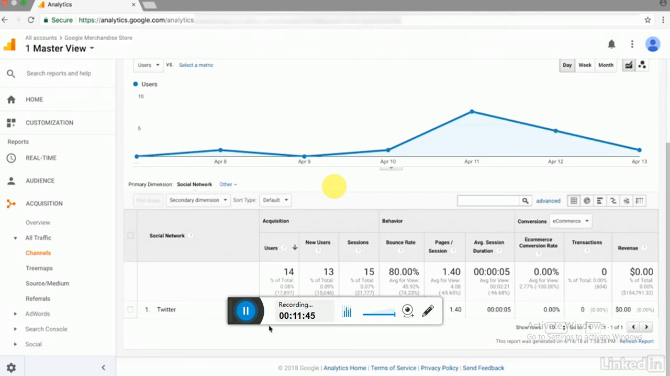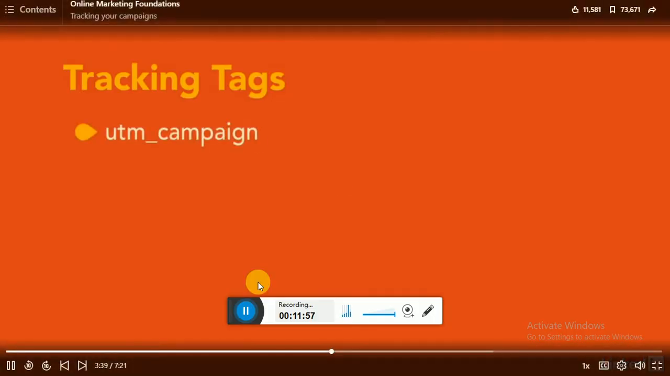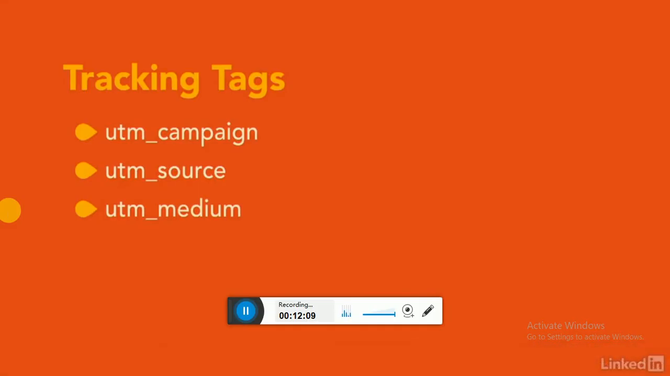Now, the tracking is easy to add to any URL, and it will override any default tracking that Google has, such as the source and the medium. So the basic tracking tags that we can add to our URL are UTM_campaign, UTM_source, and UTM_medium. And the way this works is that each of these will be referencing a value that we provide. This lets us tell Google exactly what we want it to capture. And we're going to place these variables at the end of our URL.